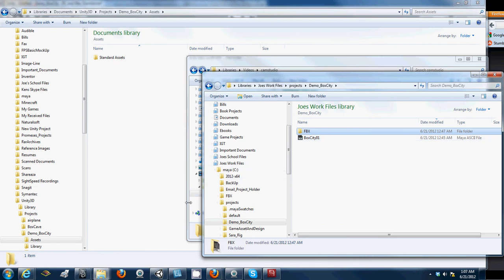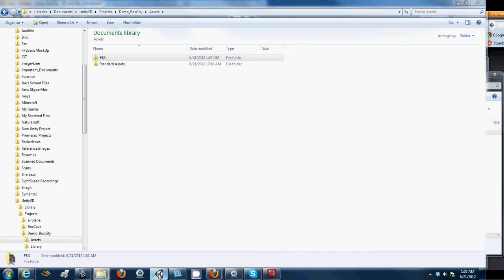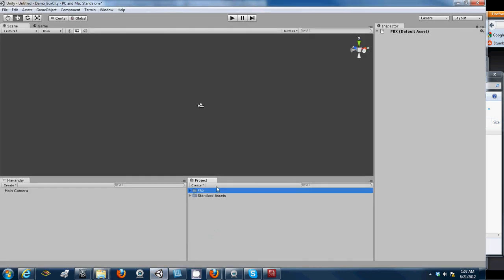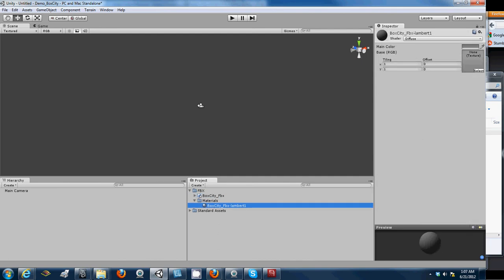I'm going to copy that so I can come back here to the assets and paste it back in, because we need it. But it'll reload it. Alright, so here it is, BoxCity FBX. Technically it comes with some materials. This is the default Lambert one that was on. You apply it right there. We can go over that later.